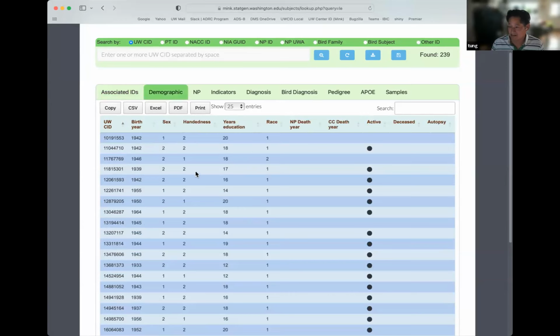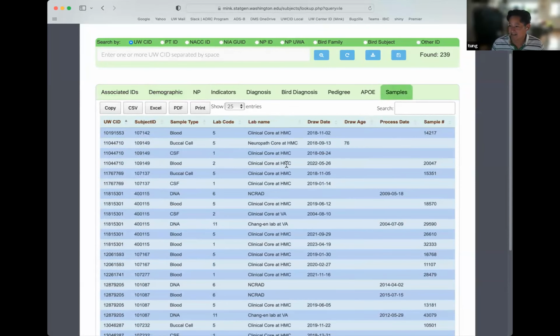Here we can get some demographic data. This is not all the data. This is just a select group of data that we think may be useful for a cursory analysis. Finally, what we want to look at is the sample.